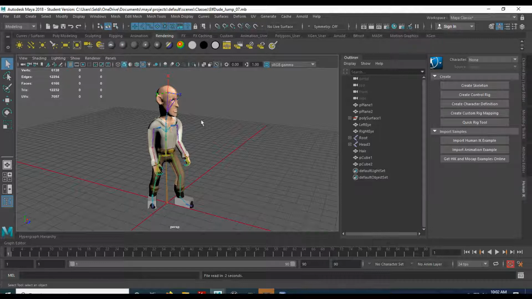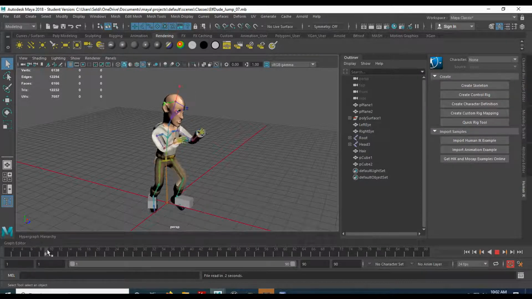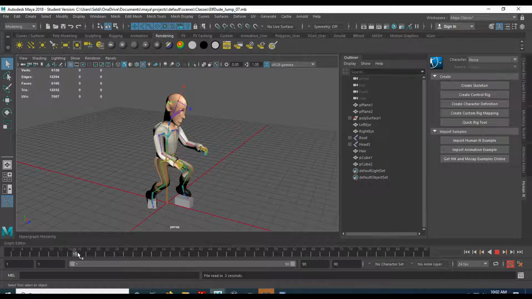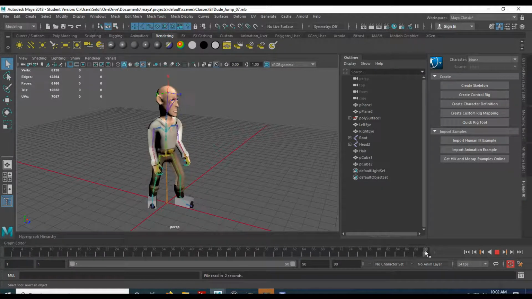So in this one, we're going to go ahead and export our elf's jumping animations, and we're going to bring them into Unreal. You can see I have my jump set up, and this is the one that has every bit on there. So we have the jump start, we have the push off, him hovering in the air for a second, and then the landing.